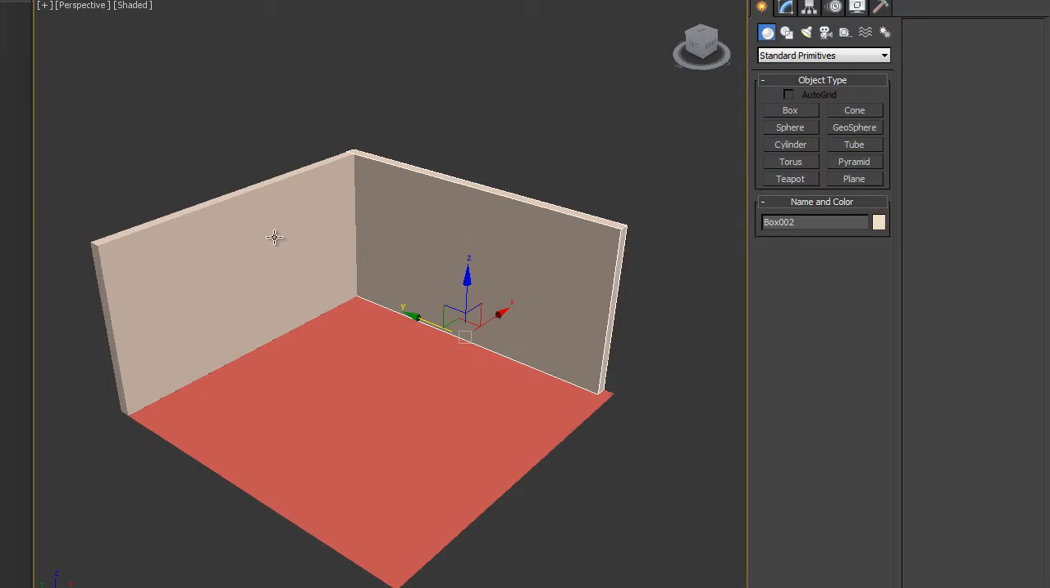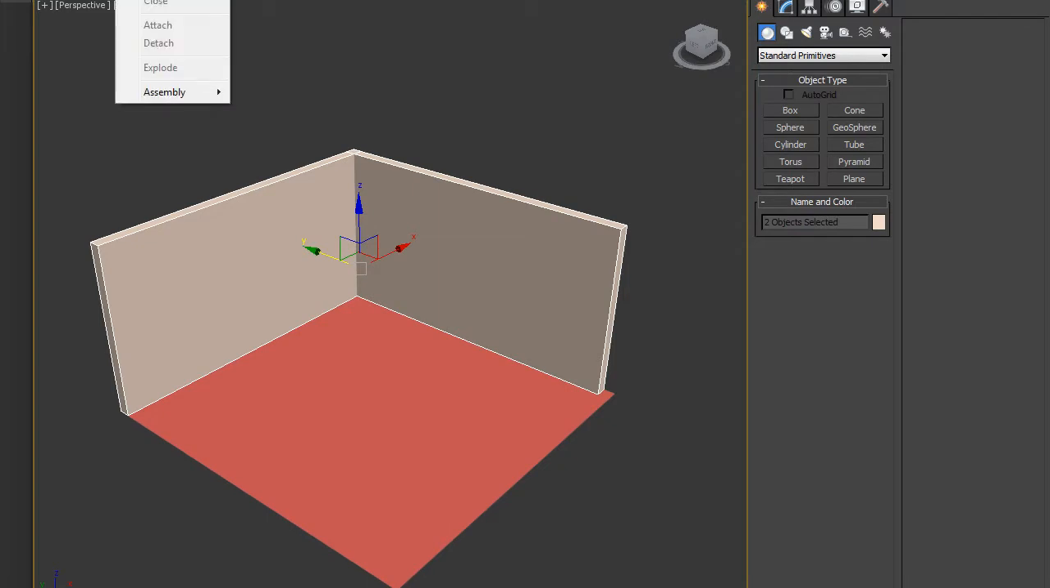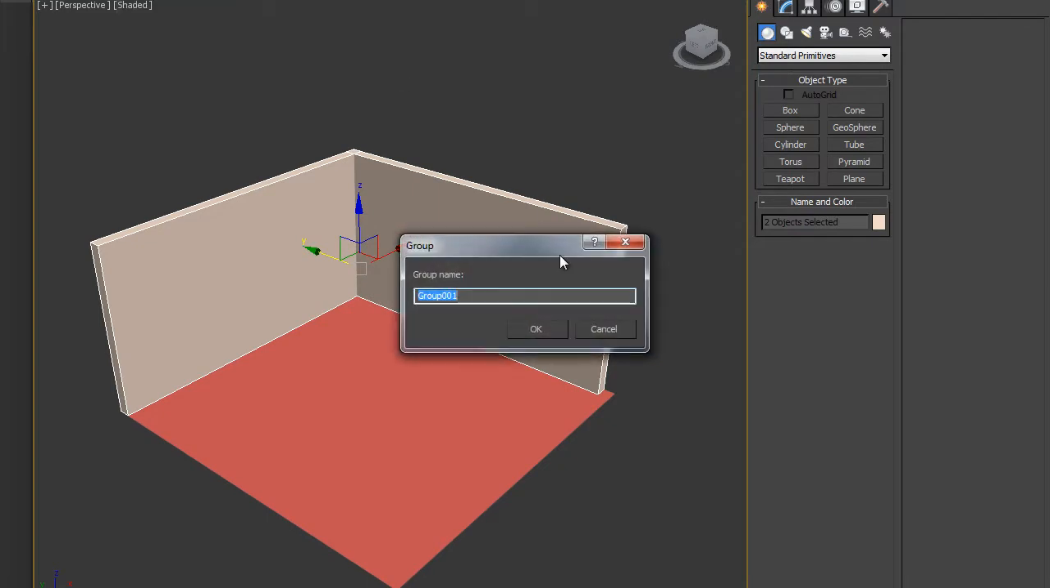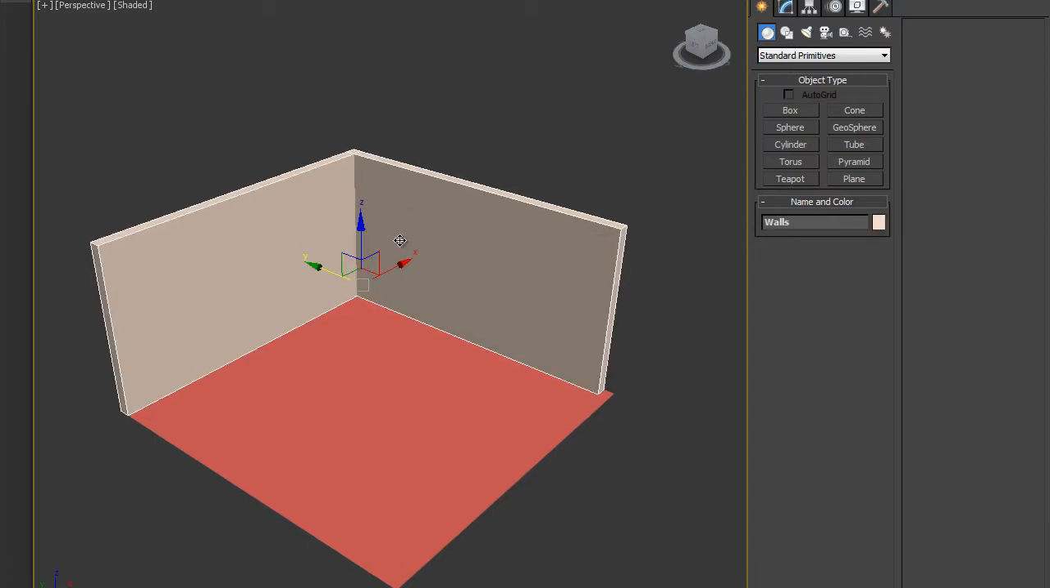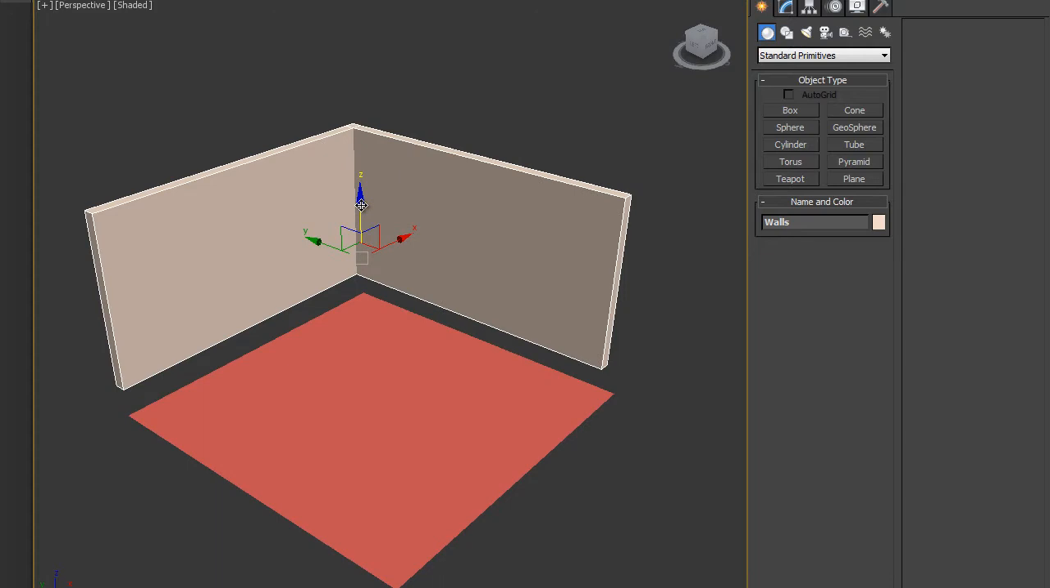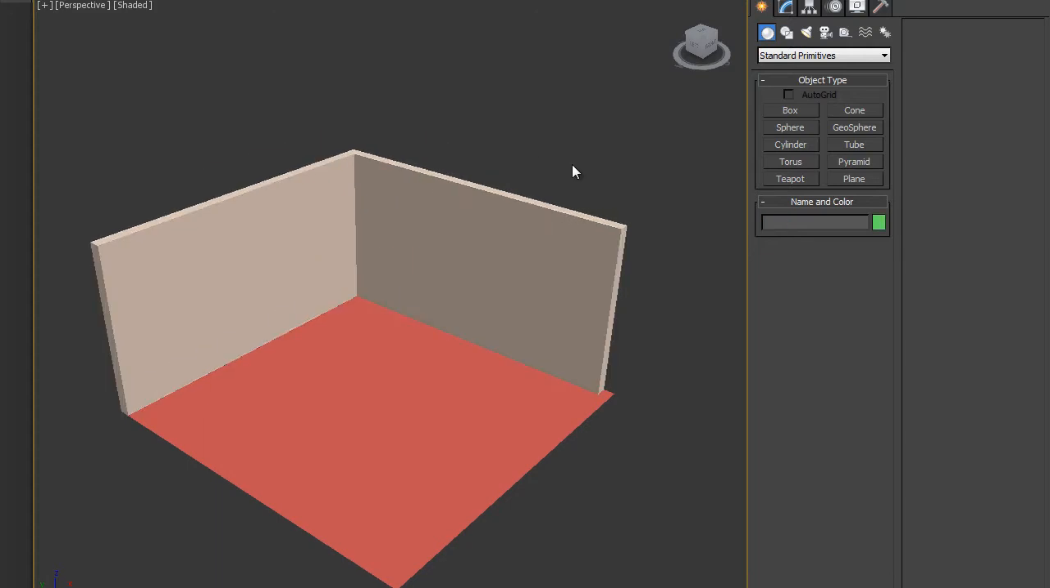If I want to group these two walls, I select one first, then hold the control button and click on the second one. Now they are selected together, but there is one thing missing. Go to group, group, and let's call this walls. Hit enter. Now it's only one object. Okay, that's it.